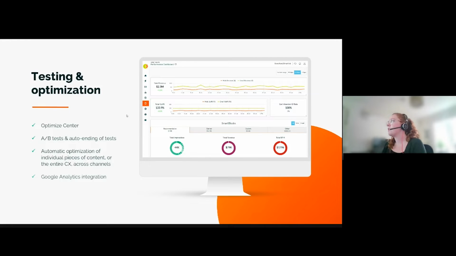So what we have in terms of testing and optimization is what we call our optimize center. We'll take a look at that later. That is where you can see all the data on all of your tests you're running, easily be able to see which content is performing the best and being able to implement your winners.